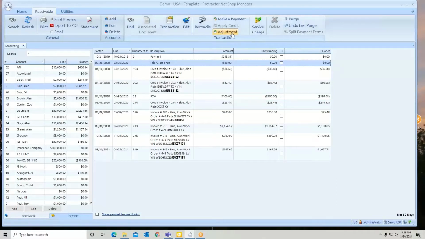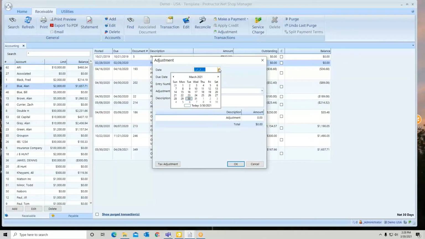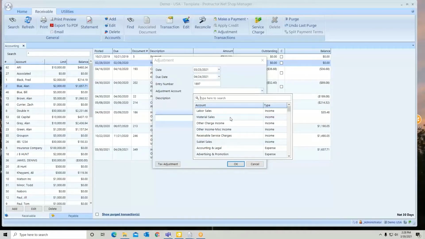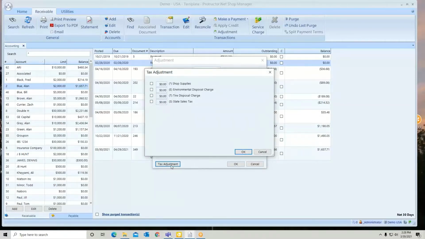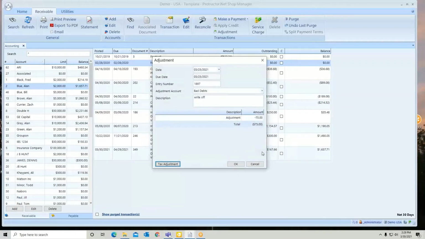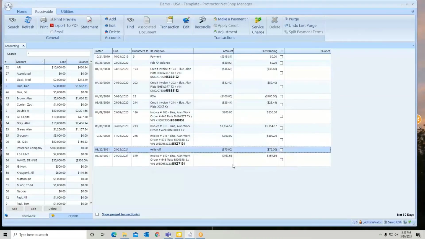You can do manual adjustments here. So if I come in and do a manual adjustment, select whatever date. Again, you can backdate or forward date, doesn't matter. Where do you want to make the adjustment go? So you're going to pick, from whatever account. Maybe I had a bad debt here. It's going to be a write-off. And how much do I want to write off? You can do tax adjustment here if needed. Hit select. There we go.